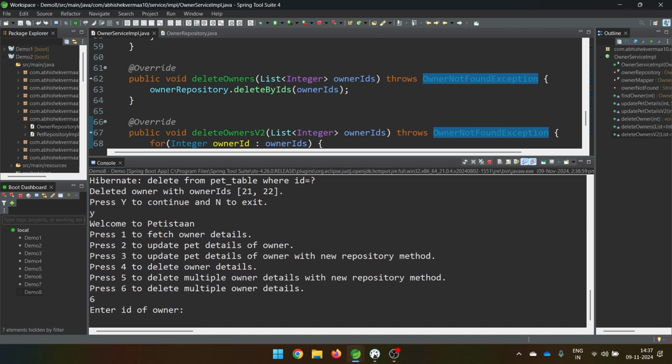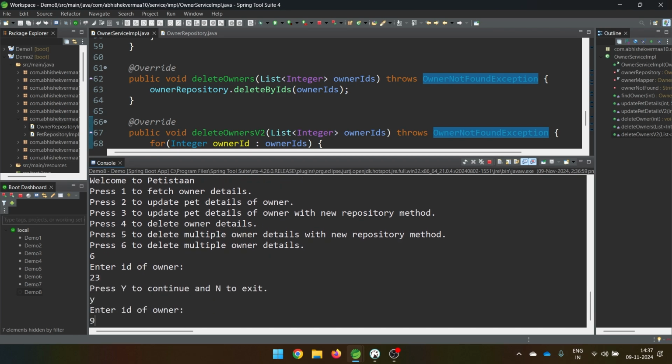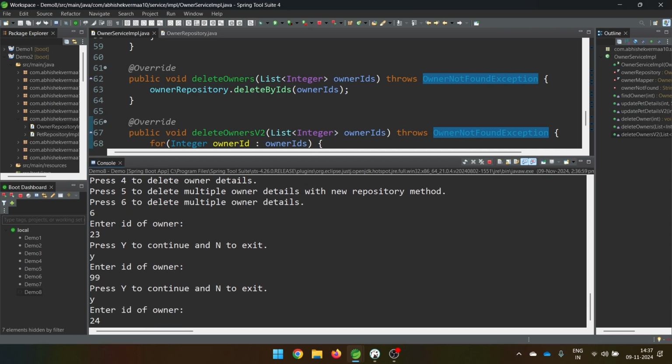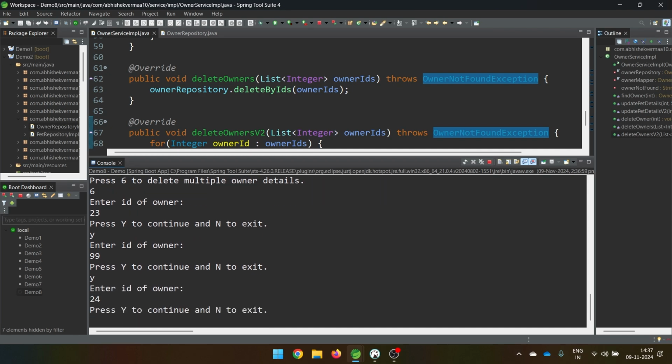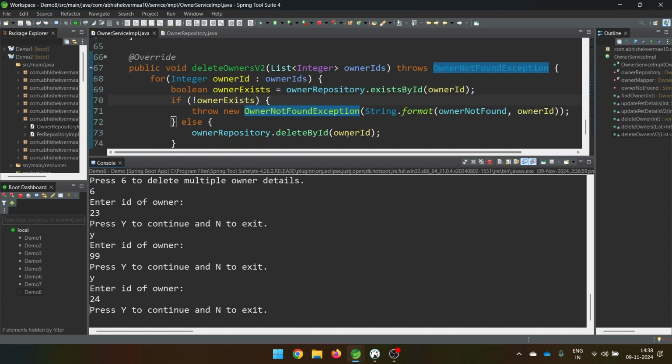This time I will say 23, something like this. I will say Y. Now I will say 99, and I will again say Y, and now I will say 24. And now what will happen? 23, 99, 24. What do you feel is going to happen this time? We are making usage of this method. So again, you can pause the video, you can tell me in the comments.